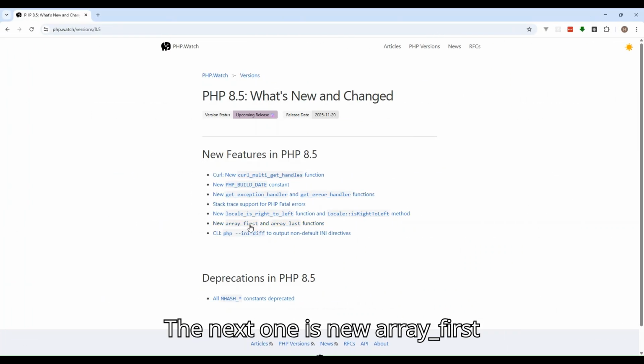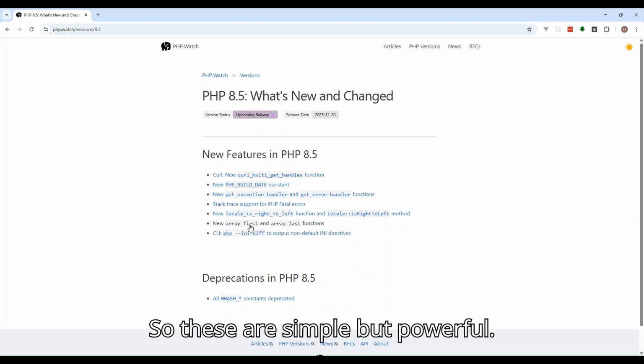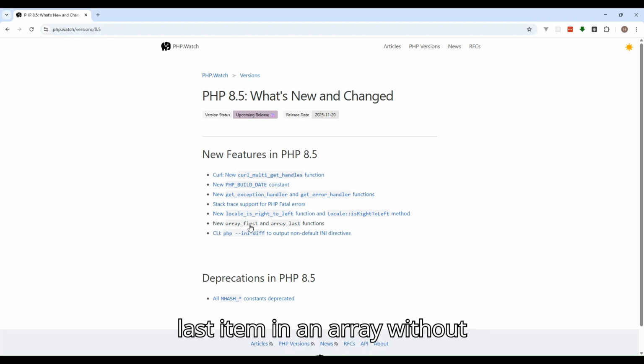The next one is the new array_first and array_last functions. So these are simple but powerful. Quickly grab the first and the last item in an array without messing with reset or end.